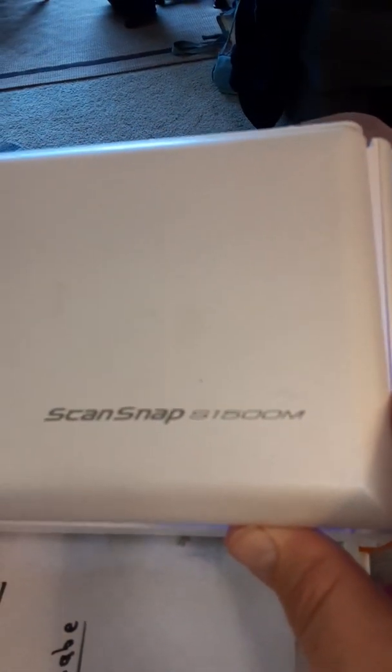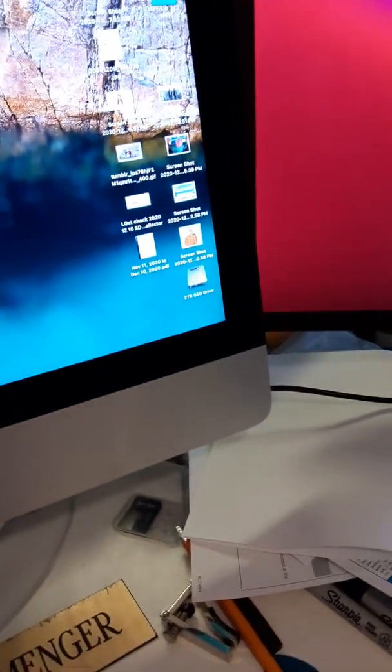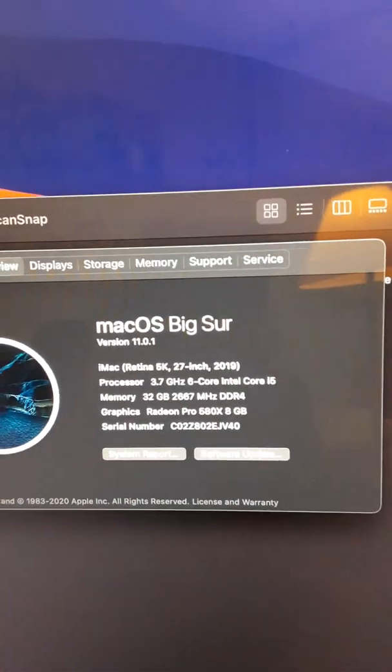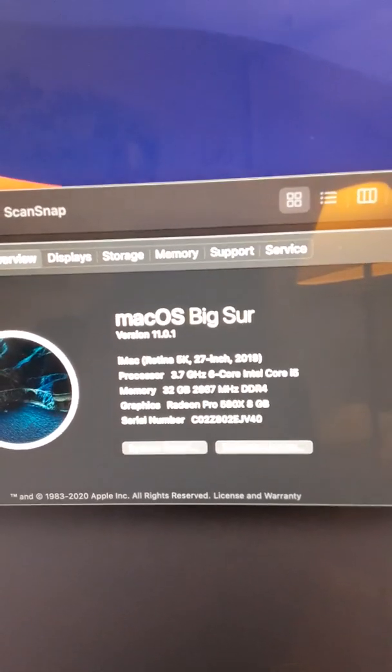Okay, I'm working with the old ScanSnap S1500M that I bought quite a few years ago, Fujitsu. There it is right there. And this is what shows up in my Mac. I have macOS Big Sur, the latest one, was it November? No, it's December 2020. So that's the operating system I'm in.